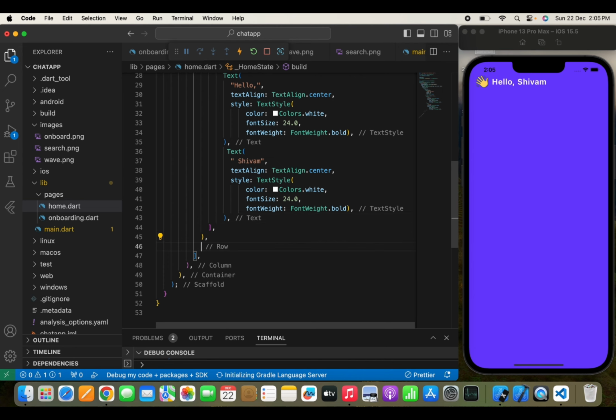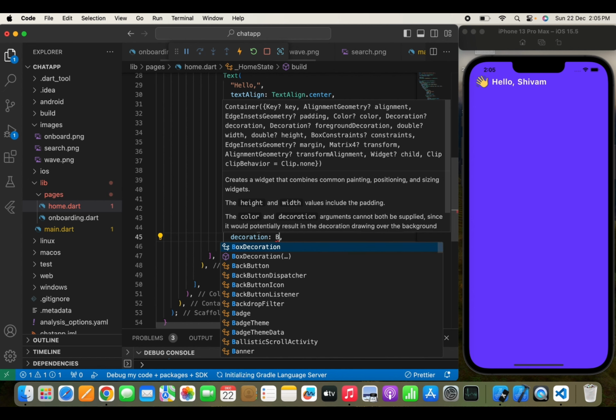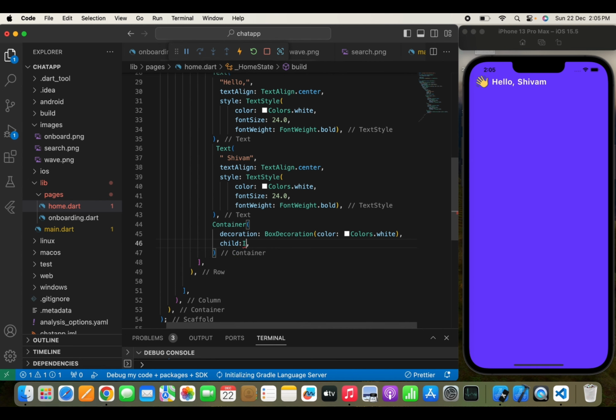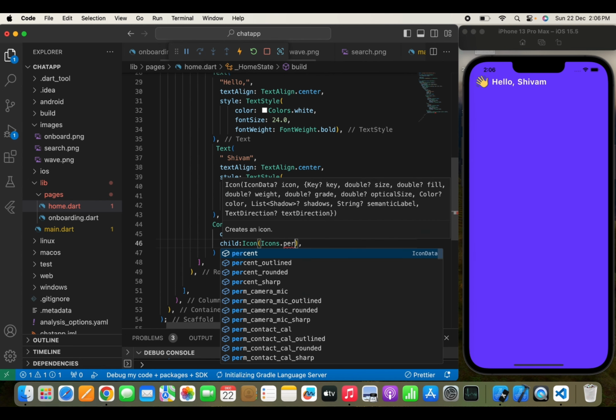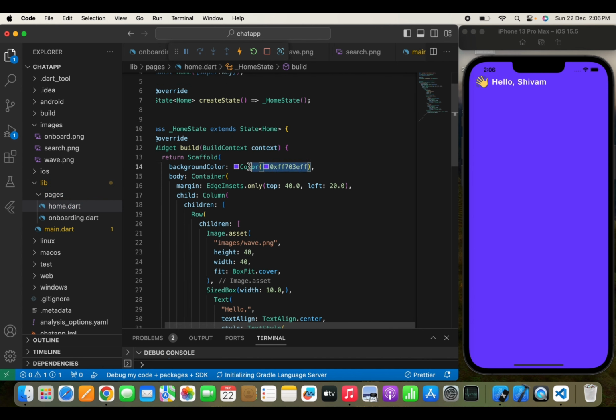To show the text, I think rather than writing the text, first let's show the icon over here. So first I will simply create a container, now a decoration, a box decoration, and in the color I will pass Colors.white, and here I am going to pass the icon which will indicate the profile. So I will simply use Icons.person. Now I need to use this same color that we have passed over here.